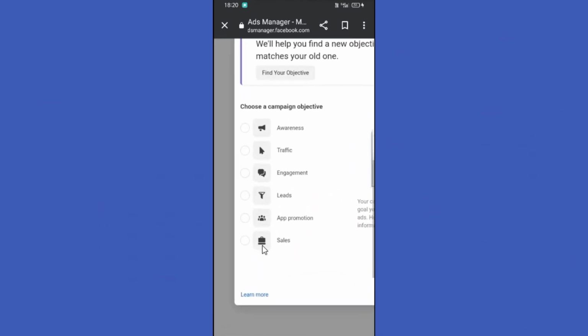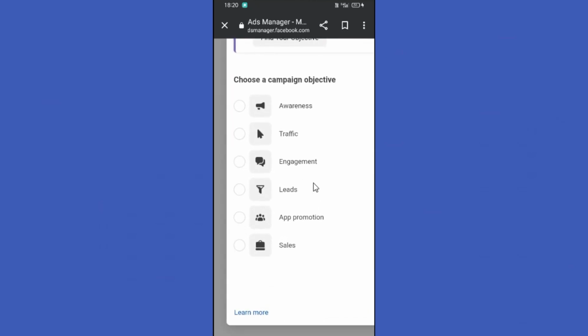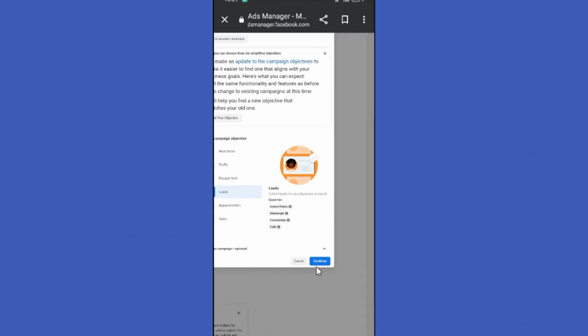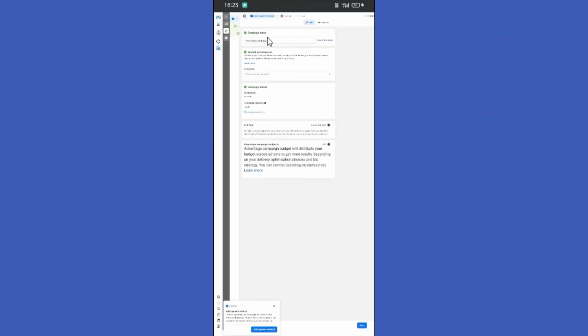Next, you will need to choose a campaign objective. Select the lead generation option and click Continue. After you fill these all details, you can create Facebook lead ads easily.